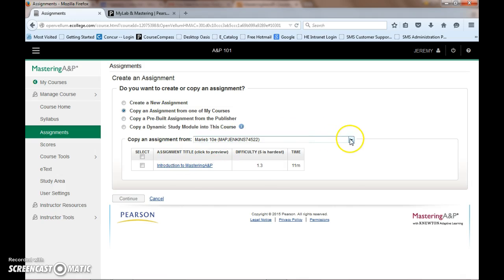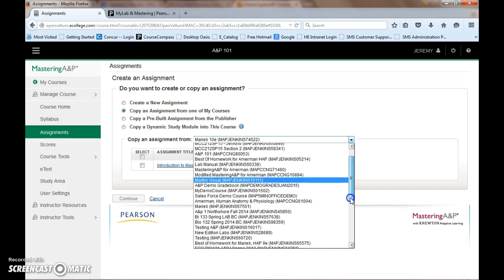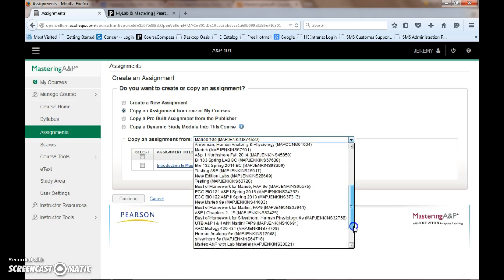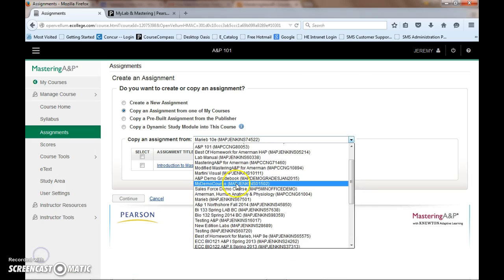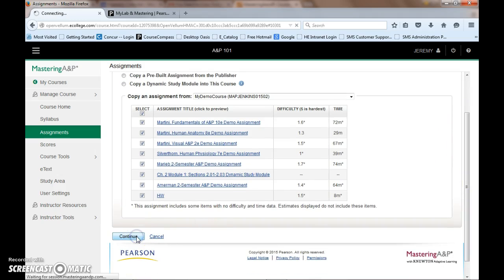Here's a drop-down list of all the courses I can draw from, and as you can see, I have many courses, but I'm going to look for my standard mastering course of 0502. Let's see if I can find that. So here's the Mastering Anatomy and Physiology course that I want to copy from the standard. Once I click on that, all of my assignments will show up from that previous course. I can then select either individual ones or select all of them at once. Hit Continue.